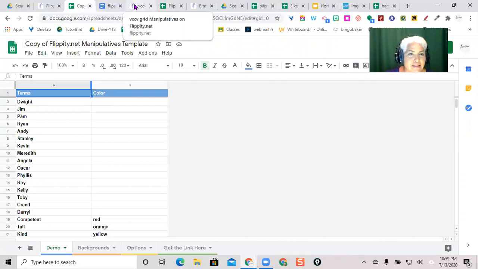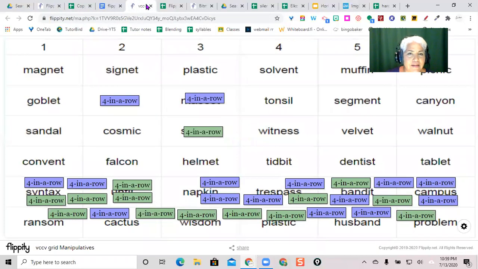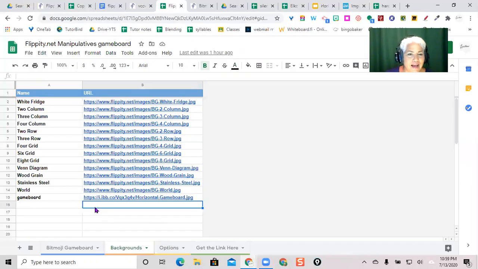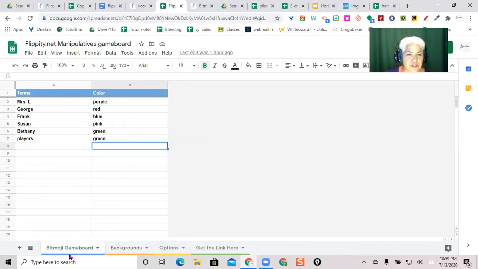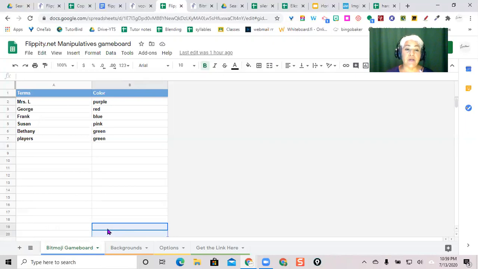Sorry. Nope, where'd it go? Here we go. And I paste it, Control V, into where it has game board. Just like that. Come down here to the first sheet. You want to rename it, which I've already done. Rename it to whatever you're going to call it. I called this my Bitmoji game board. Rename it, because that becomes the name of your game.